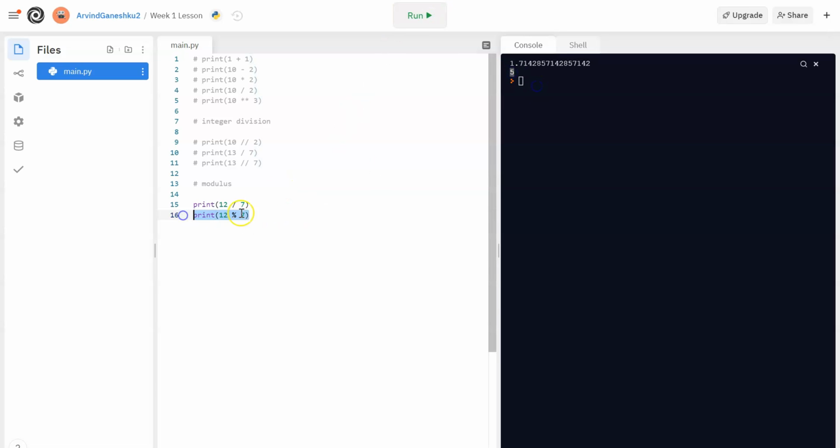The trick with modulus is to ask yourself, how many times does the second number go into the first number evenly, and then how much do I have left over? So once again, 7 goes into 12 evenly one time, so 12 minus 7 is 5, and I have 5 left over. Try it with other division problems, and you can see that I'll get the remainder of those division problems.